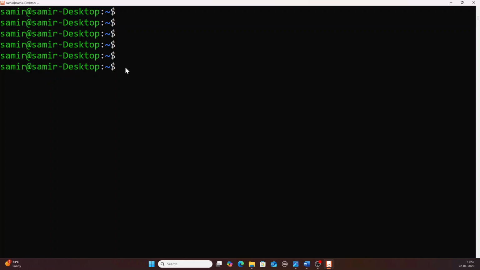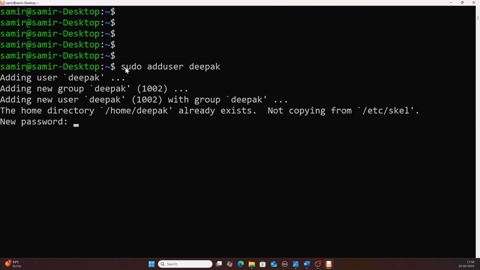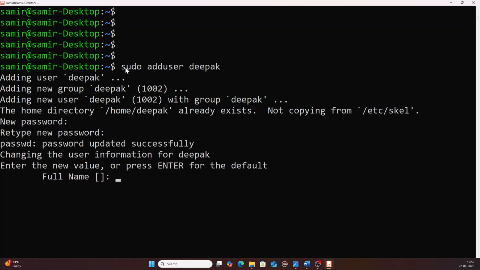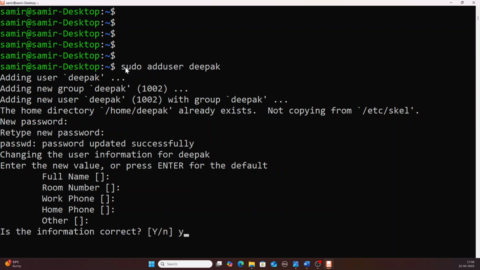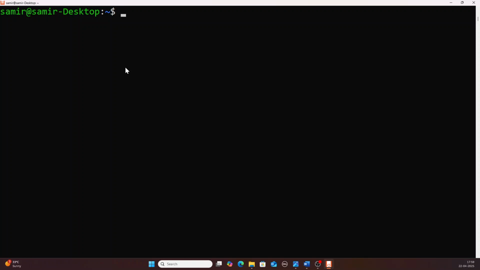We have to first create a user called Deepak. So give the command sudo adduser Deepak. Type a password, anything. Now keep these things default for now. Now we'll clear the screen and we have created the user.